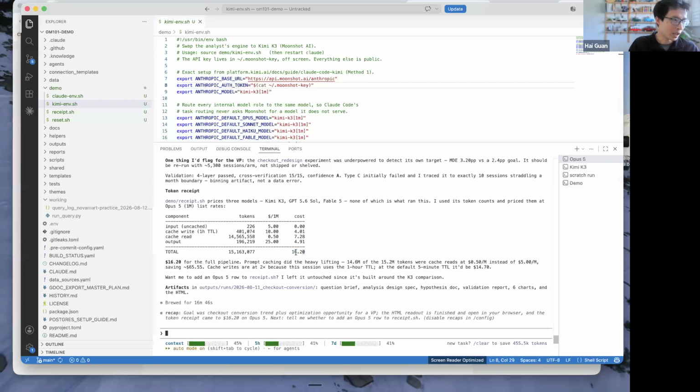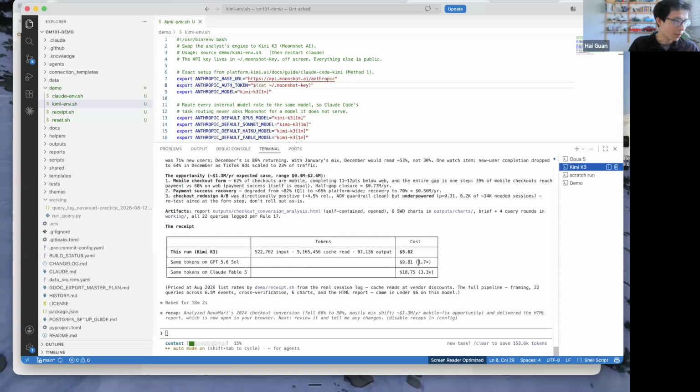So roughly $16. It came up with the exact same or very similar outputs, by the way. And then Kimi K3, which was the run that produced the other one that you guys just saw, was roughly $5.60. And I actually have a usage counter myself that I monitor. It is less than that. It was more like $2, $2.50, $3, something like that.